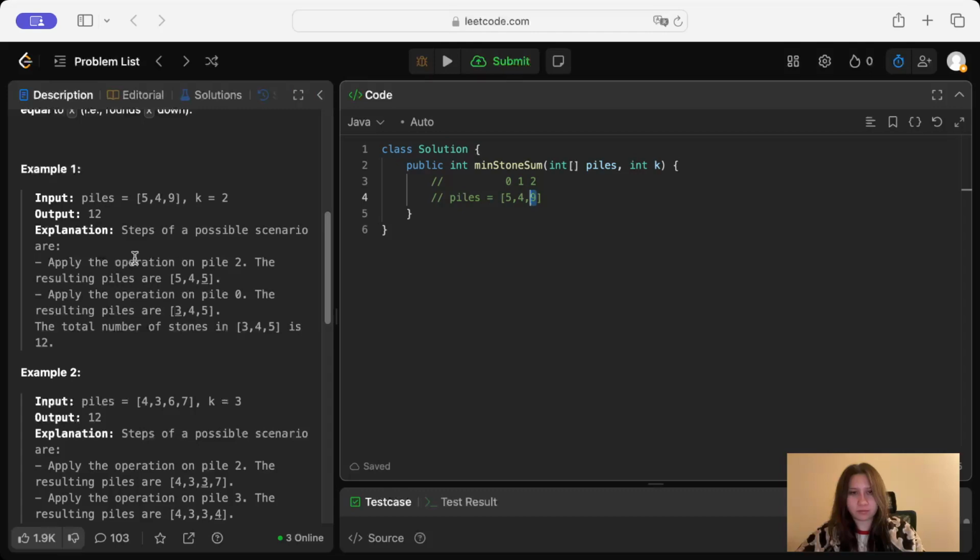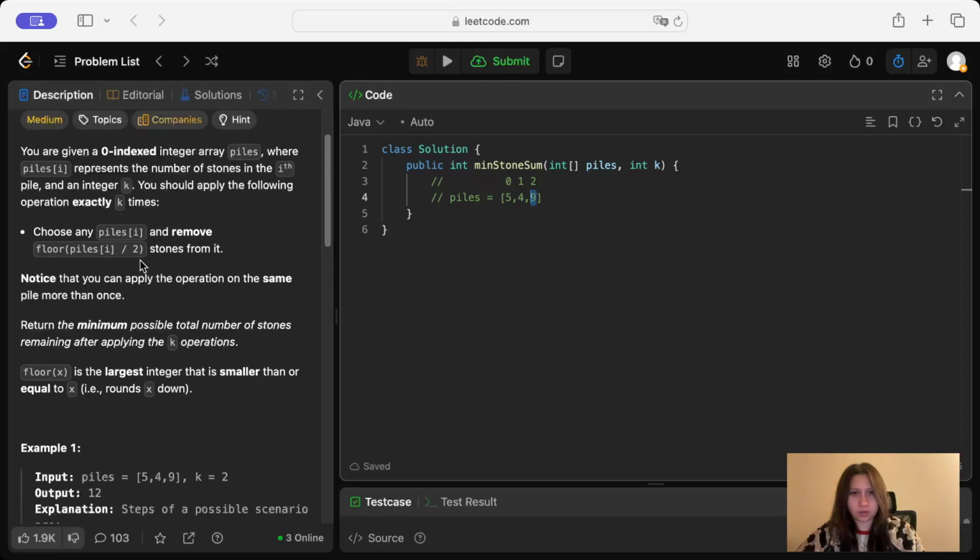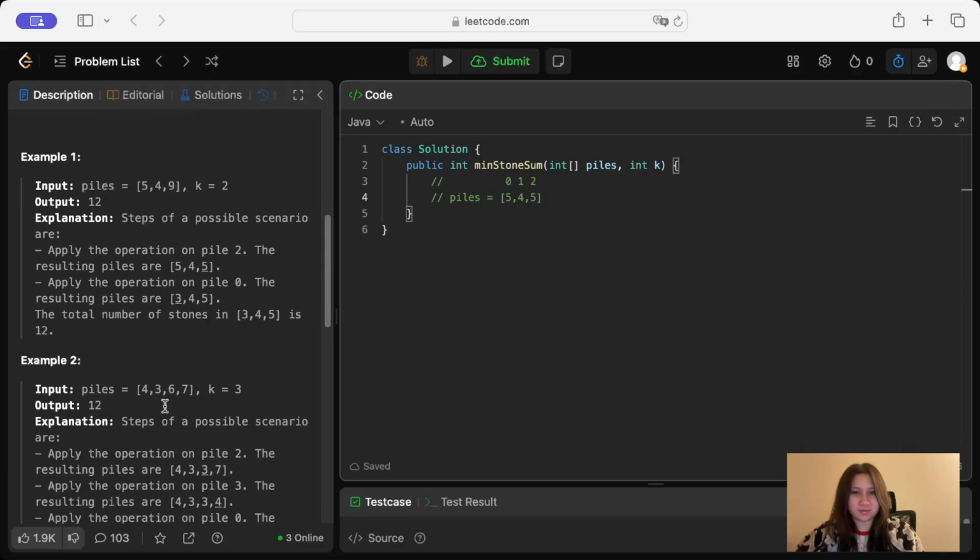Because we are rounding down, it would be 4, since technically it's 4.5, and if we round down, that's 4. But that's how much we're removing from here. So actually we are leaving 5. This would turn into 5, because 9 minus 4 is 5. Does that make sense? I hope I'm explaining this well enough. This is what our new array would be after that first operation.